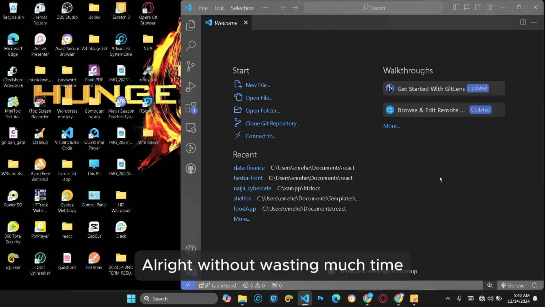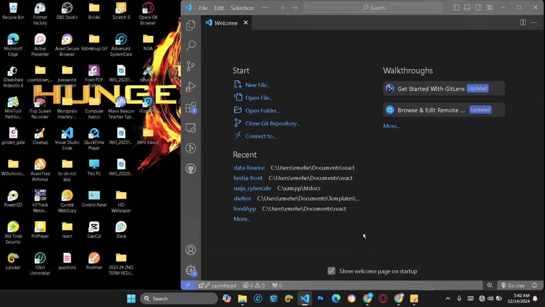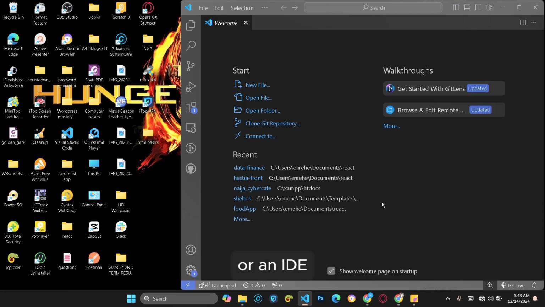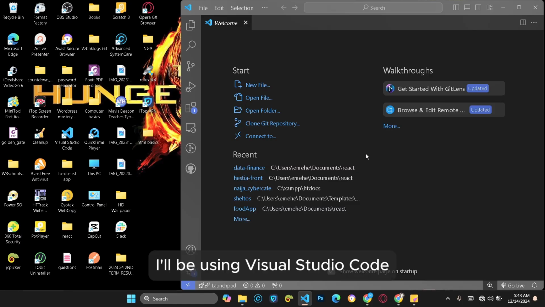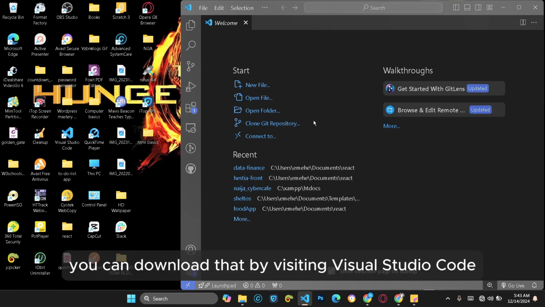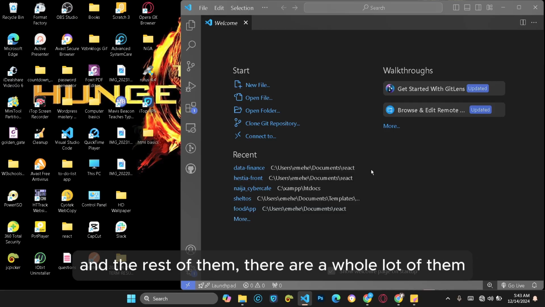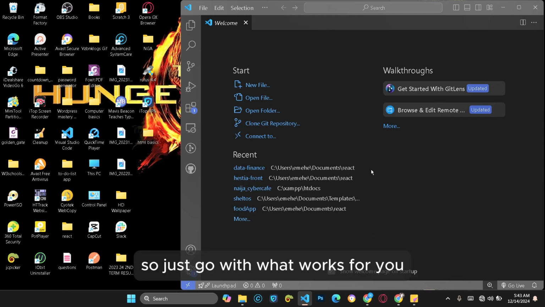All right, without wasting much time, let's get on to what we have. So we'll be needing a code editor or an IDE, as the case may be. It's dependent on your choice. I'll be using Visual Studio Code. You can download that by visiting the Visual Studio Code website. There are other code editors like Sublime Text, Atom, and the rest of them. There are a whole lot of them, so just go with what works for you.